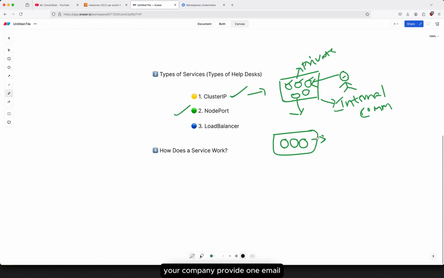Your company provides one email account, using Google Suite, and only the internal employees can use it, and no outside people can use it. This is the main use case of your cluster IP. Only for internal communication purposes will we use the cluster IP. For example, the payment service can only be accessed by the checkout service. No one from outside can directly access the payment service.